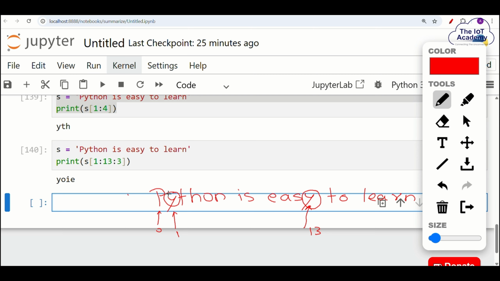Okay, so first it's going to print this Y right there. And this is why this Y came, okay? Then it's going to go 3 steps forward. So you go 1, 2, 3, okay? 1, 2, and 3. So what it prints next is O, okay? That's why it got O.